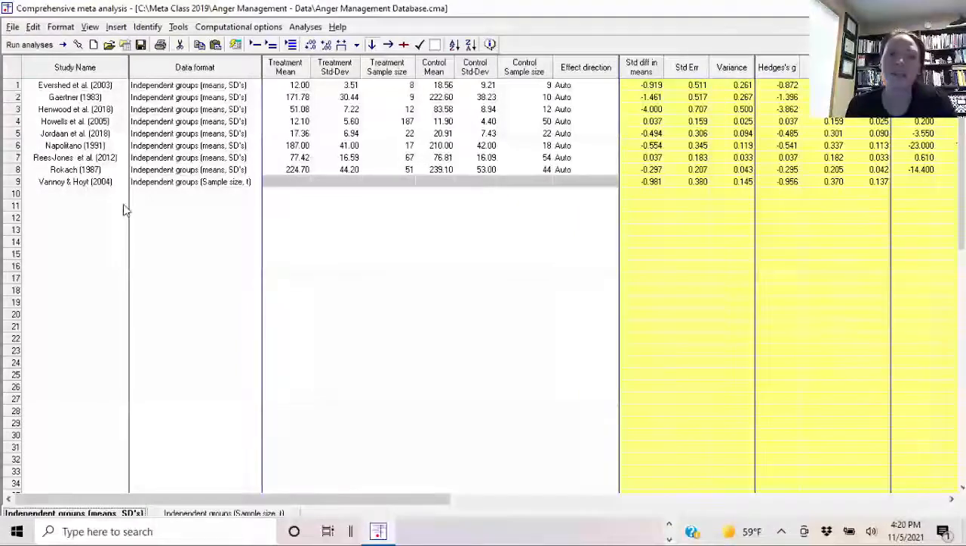We actually edit this column for entry into CMA because we want it to appear with the year, and if it's got multiple authors we use et al. So it just looks a little bit more formal in terms of a study name within CMA, and you'll see why we do that when we see the spit out of the forest plot. And then we have our effect size data in all of these fields here.